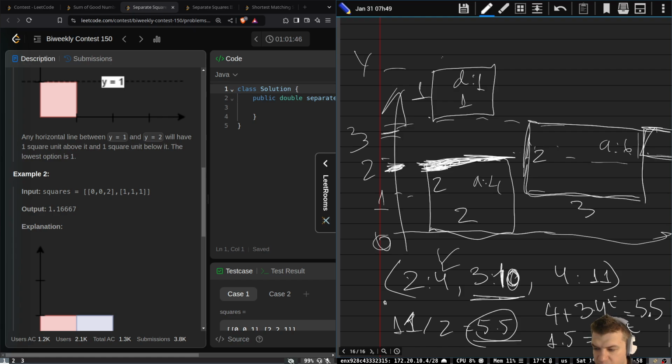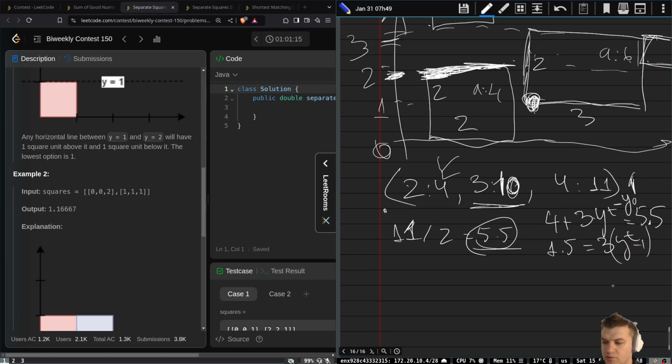And this is gonna be yt minus y0. In this case y0 is 1, so yt minus 1, and then I need 1.5 divided by 3 plus 1 is gonna be yt.